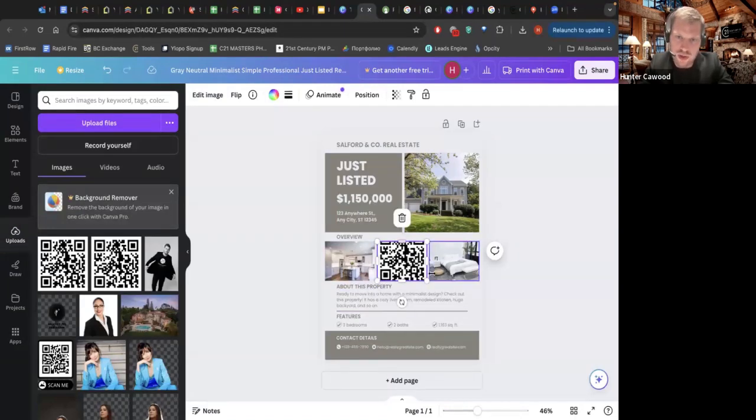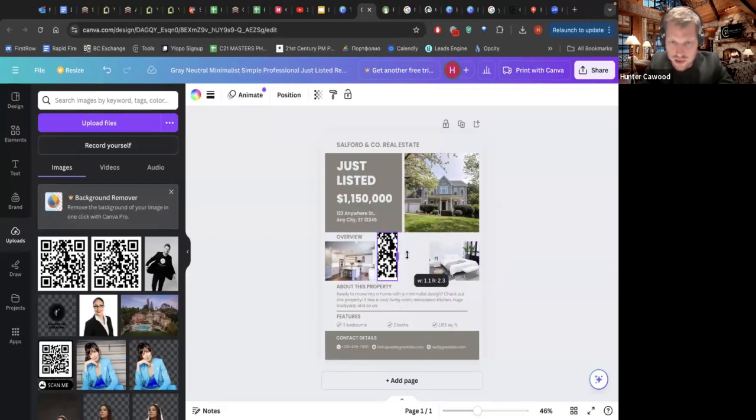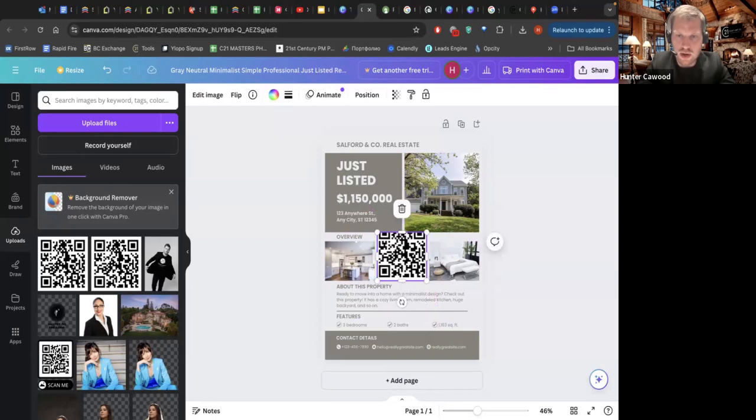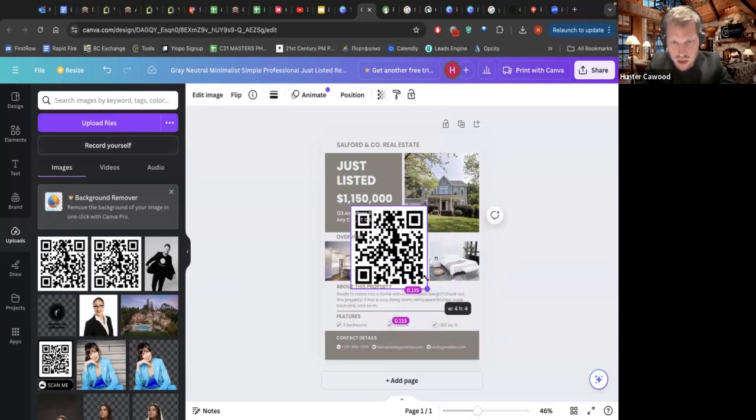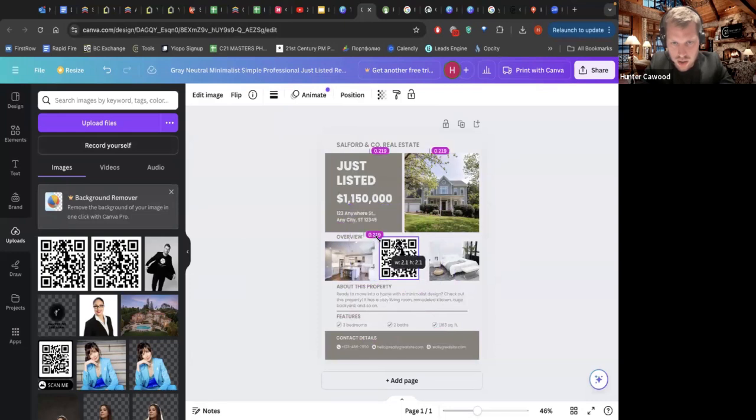There's a couple ways we can do this. We can expand it like this. Let's get rid of it completely and let's do it easier. Let's just plug it in, bring it right here. And bam, just like that, we have our QR code added to the flyer. Okay, so very, very easy to do.